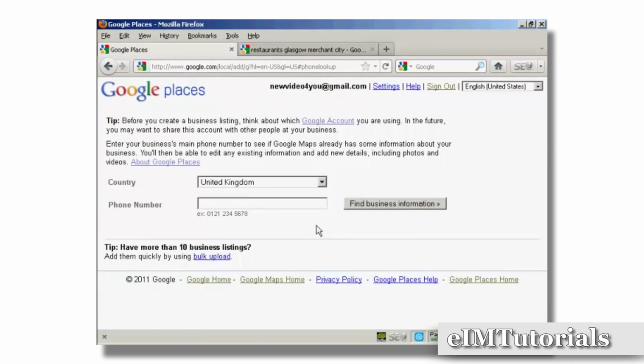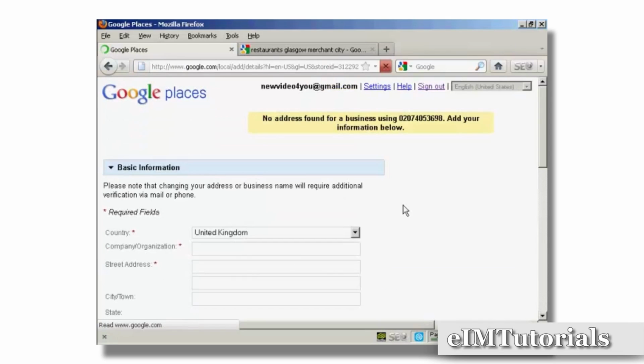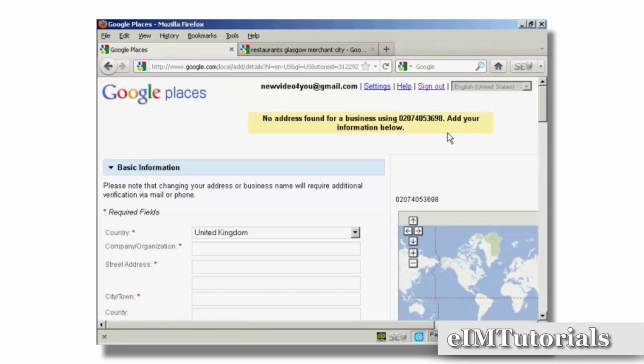It takes you through to this page, and the first thing you have to do is see if the business is already listed. And you do that by entering the business's main telephone number in this box here. So I'll go ahead and do that now. And then click here on Find Business Information. And it says no address found for a business using, and the phone number there, add your information below. Well, I'm not surprised that it's not finding a business for this phone number, because this is a made-up phone number, it's not a real one.